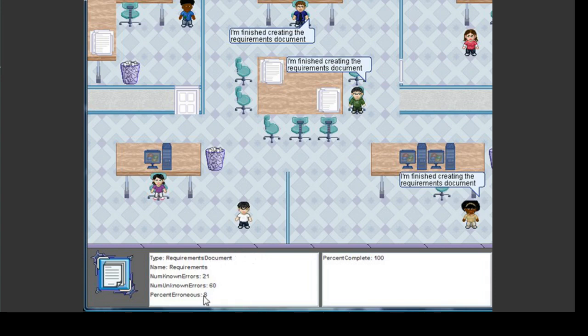For instance, if we look here at the requirements document, we can see that we now have a num unknown errors attribute indicating the errors that you didn't find, and a % erroneous attribute. These hidden attributes that become visible at the end of the game can help you to figure out why you got the score you did. For instance, if you thought you found and corrected all of the errors, but then saw that there were a number of errors you didn't find, you'll know why your score probably got docked some.